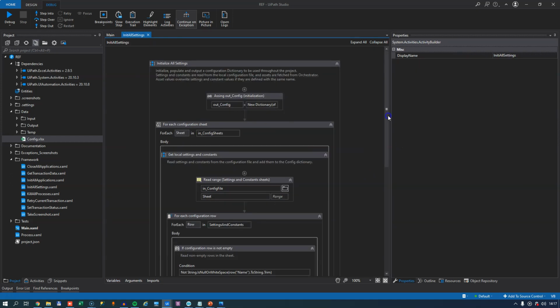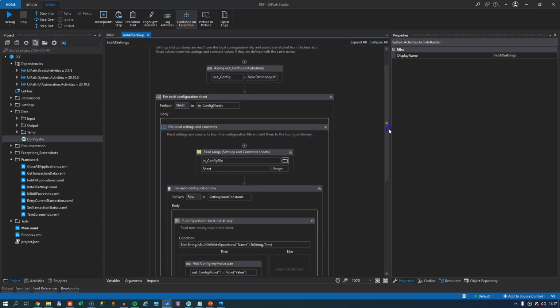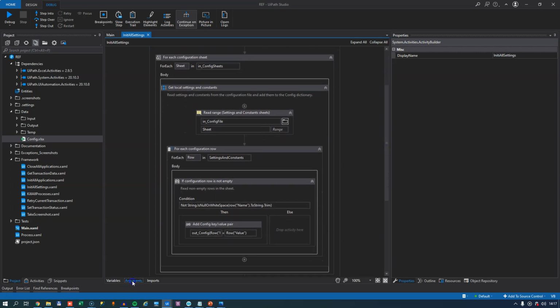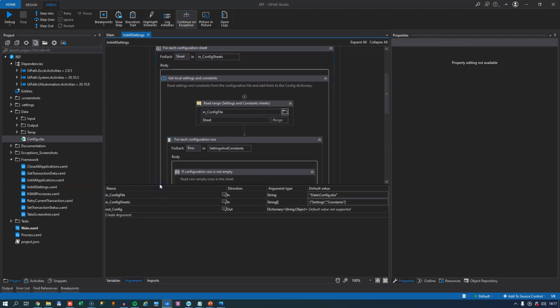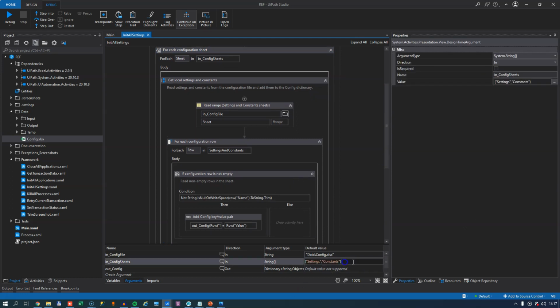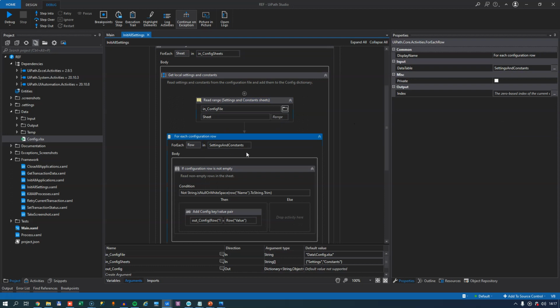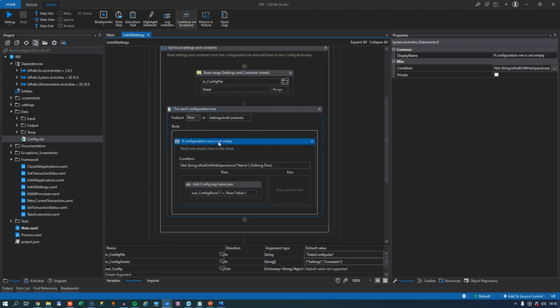What this does is first of all, it creates this out_config variable. It instantiates a new dictionary object and assigns it to that variable. Then it takes the list of sheets that we saw, and we can also see them down here in our arguments. Let me just, there we go. It will take the list of sheets that are in this string array, and then go through each of them, and then read the contents of that sheet into a data table. And then for each row in that data table, it will check if that row is empty. If it's not empty, then it will add a new key value pair to our out_config dictionary object.